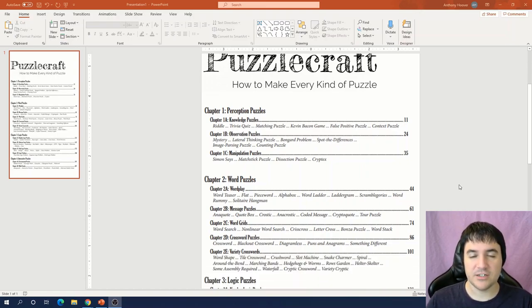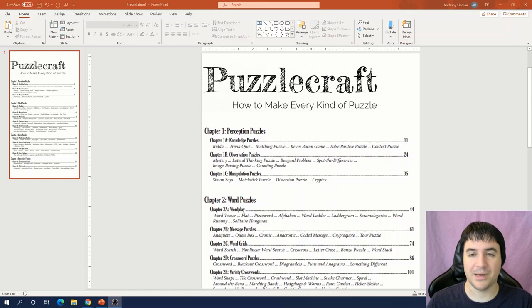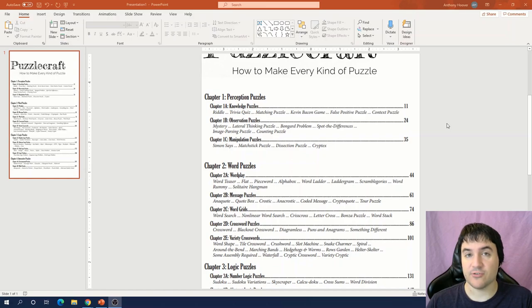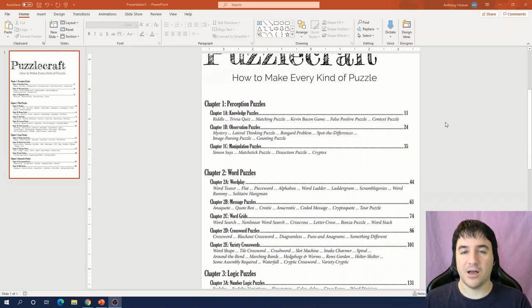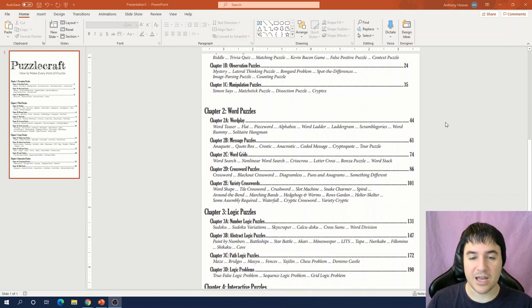So I have on the screen here a table of contents for the book Puzzlecraft, How to Make Every Kind of Puzzle. This book is really useful as a reference source, not only because it lists so many different types of puzzles, but also because it gives advice on how to go about creating them, followed by examples of the puzzle type itself. It's one of my personal favorite books on puzzle design, and I realized I've never used it for its intended purpose. I've gone through and solved a lot of the puzzles, but I haven't actually created most of these puzzle types before. So I wanna try doing that.